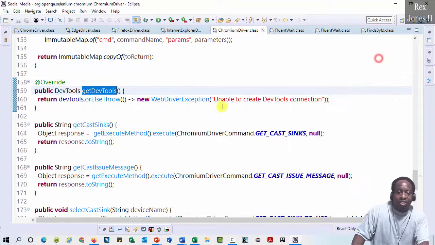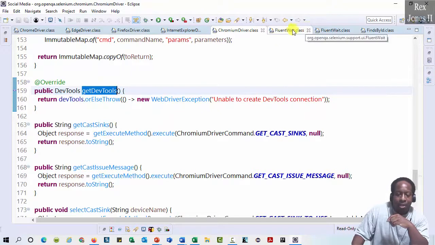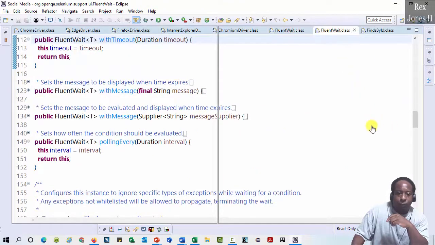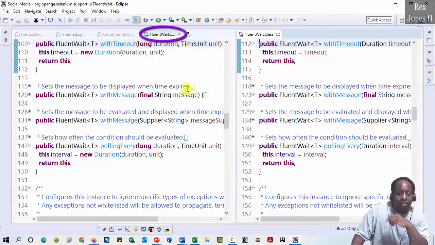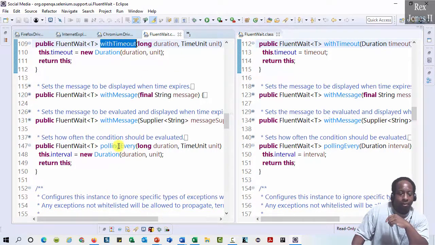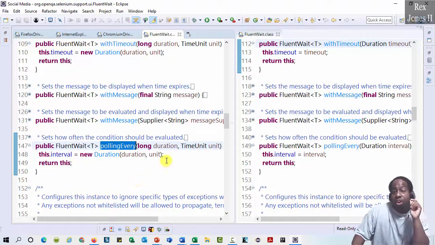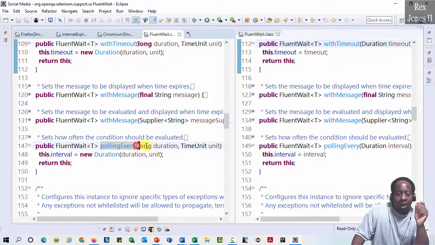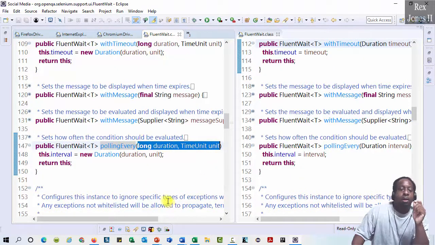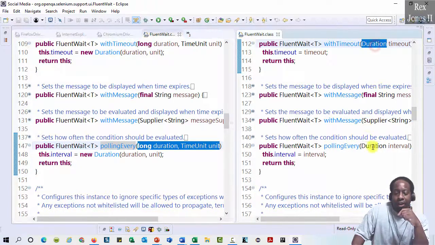There's also a change to two methods in the fluent wait class. On the left side, we have Selenium 3. And on the right side, we have Selenium 4. The with timeout method and polling every method no longer have two parameters: long duration and time units. But they have been replaced with only one parameter, duration, in Selenium 4.